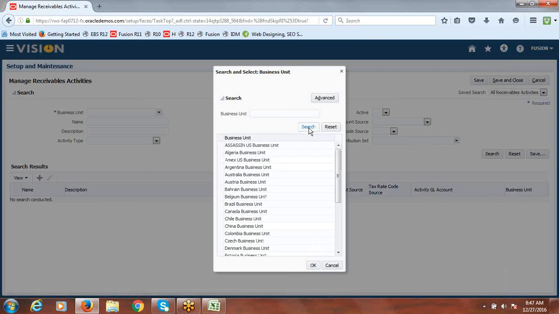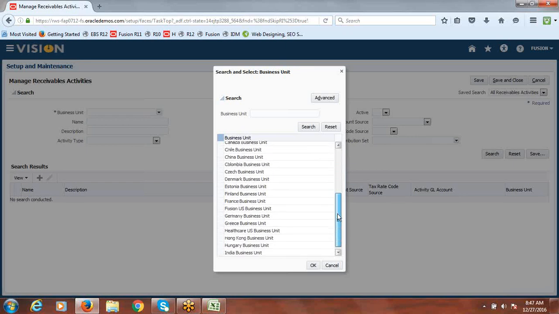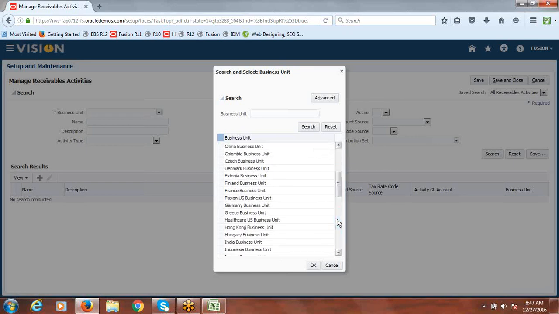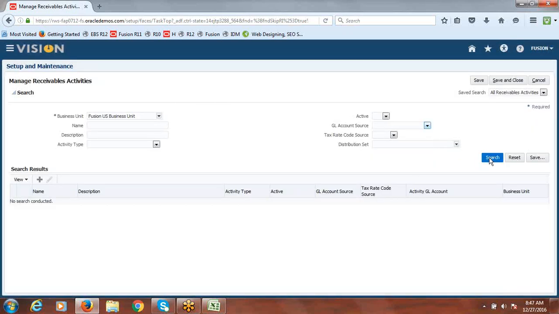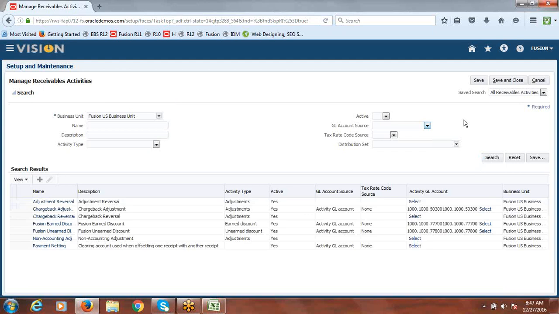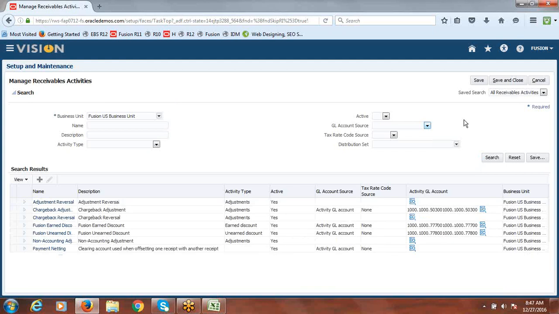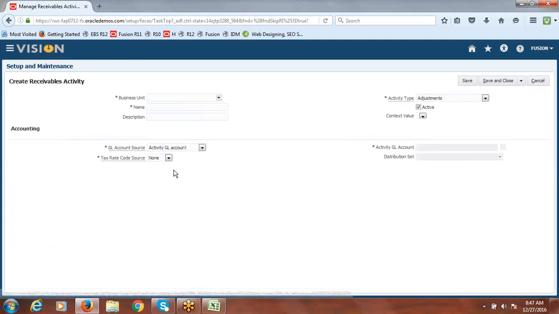Okay, just check if it already exists for our BU, which is created by the system. You can use it, or else we can create our own. Okay, we don't see anything. This is predefined. Let's go create our own.